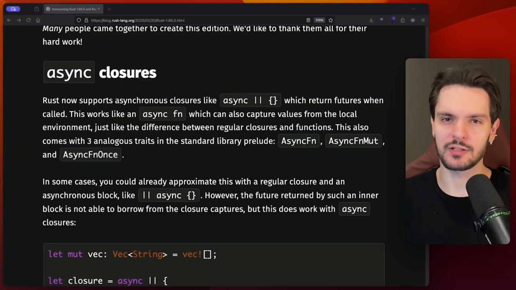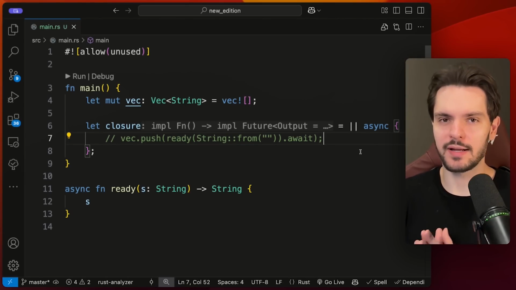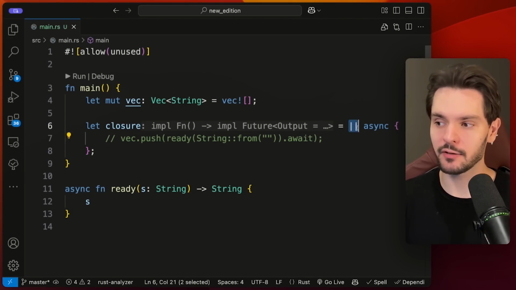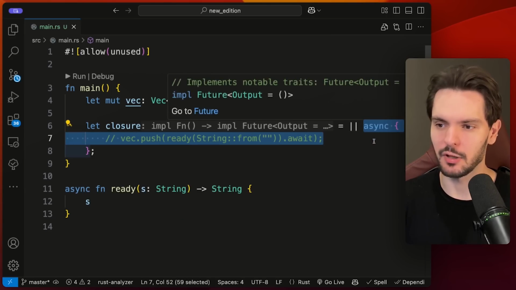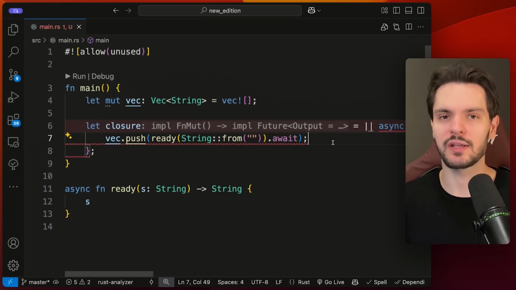The first feature I want to talk about in this release is async closures. Before this release, if you wanted a closure that could execute asynchronous code, you could define a regular closure that contained an async block. But the problem is if we tried to reference any values stored outside of the closure, like this vector here, then we would get an error.